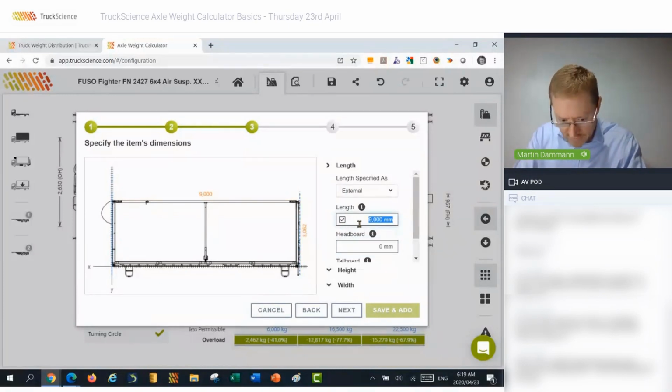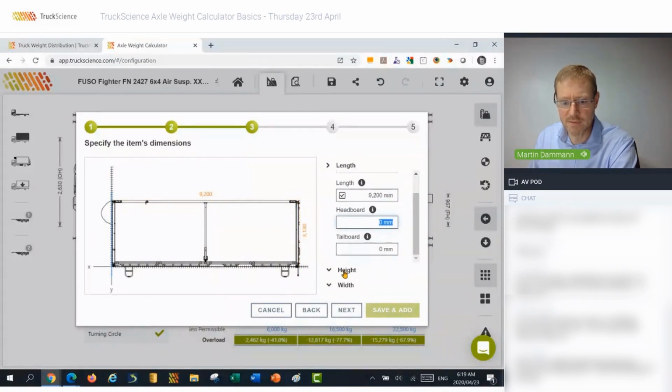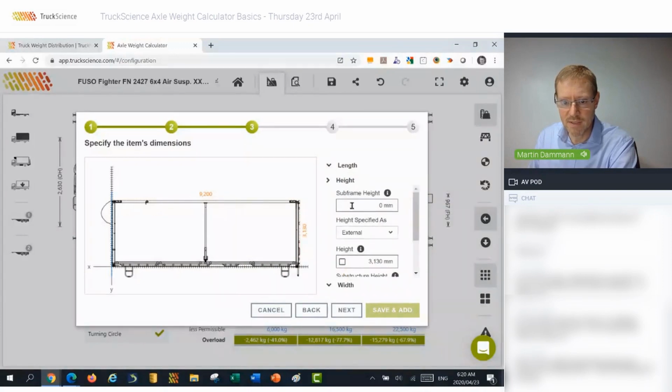Sorry, let's make it 9/200. Make it a little bit longer, and that'll adjust the height and keep it within the aspect ratio. There are quite a few attributes to populate. I'll just populate the basic ones. I'll show you height. There's a height.